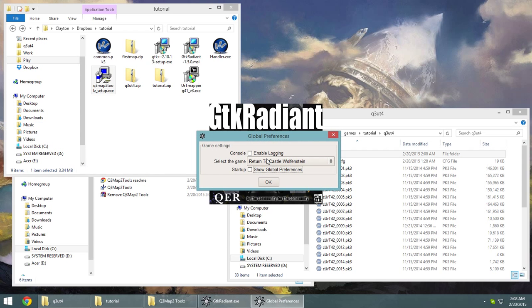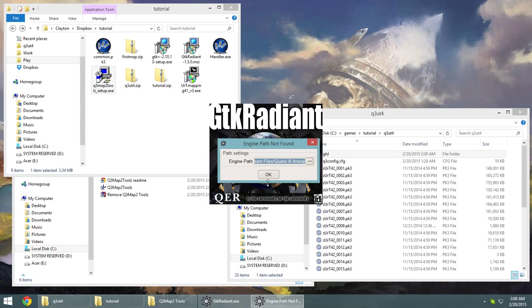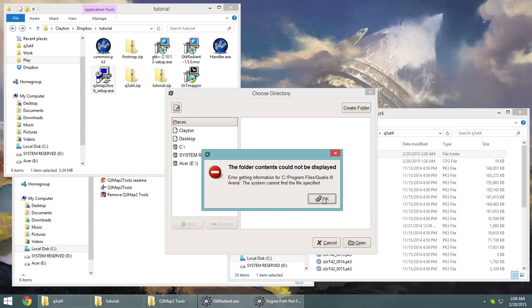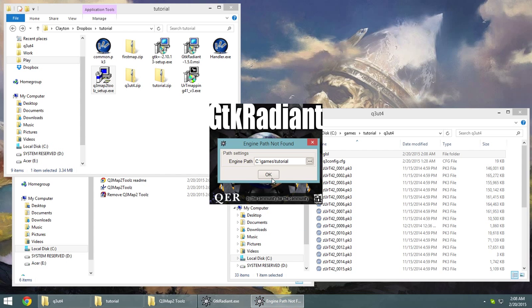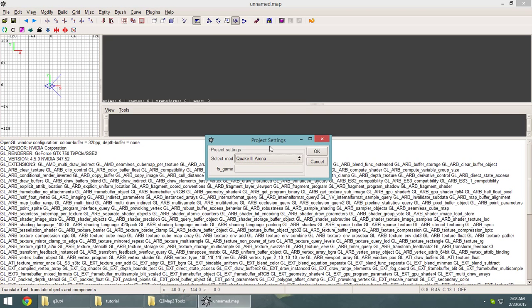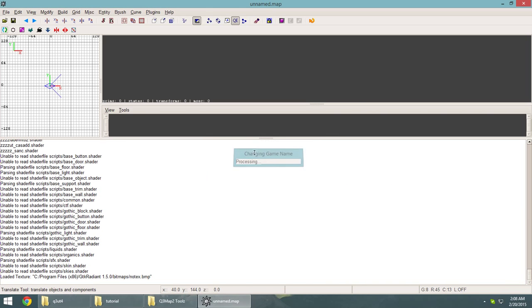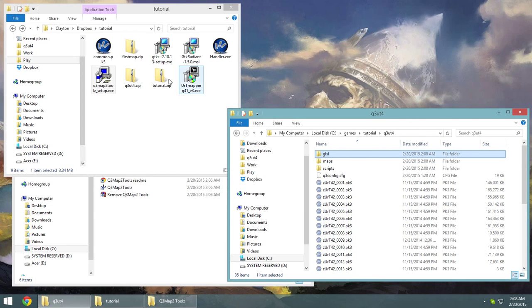So we don't have to worry about global preferences. For the game, choose Quake 3 Arena. Click OK. Engine path is going to be the directory that we just created. So for me, it's games/tutorial. Click OK. Go to project settings. Go to custom Quake 3 modification, and for FS game, type in Q3UT4. Click OK. Alright, now close out of Radiant.